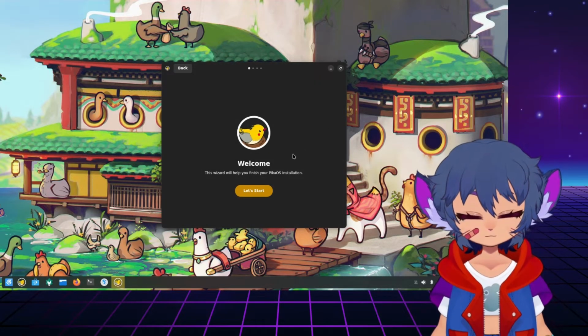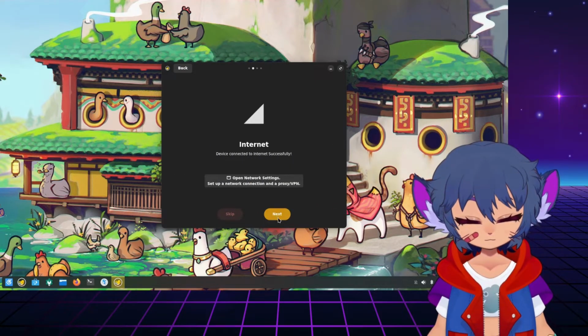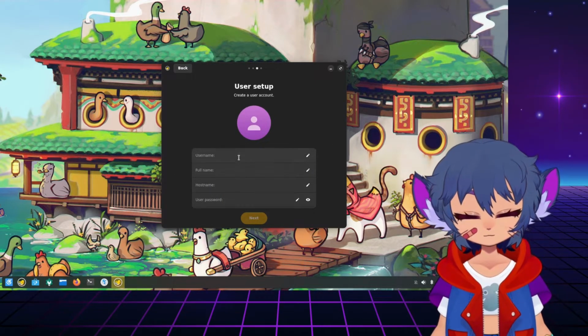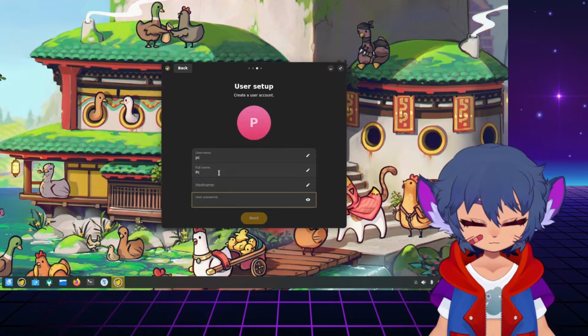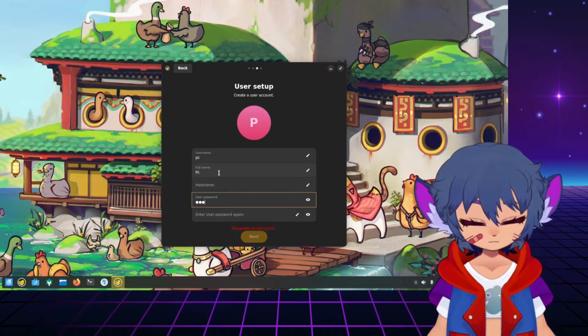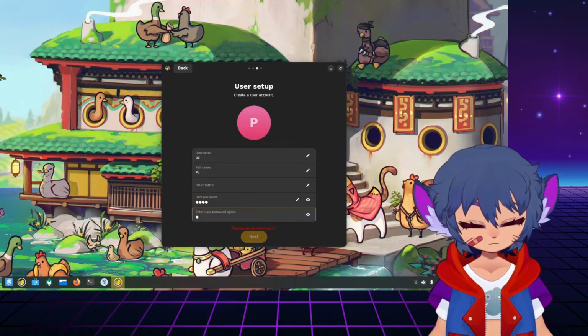When you are taken to this welcome screen, you're going to hit Let's Start. If you are connected via Ethernet, that's fine. For right now, we're just going to put this down as PC. Make sure you put your password in.